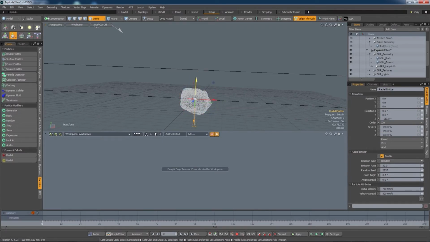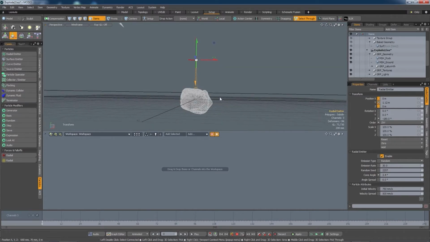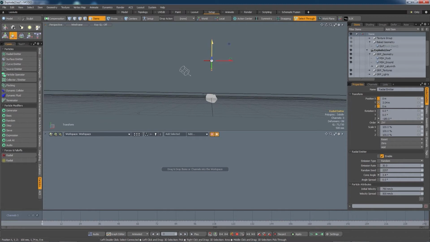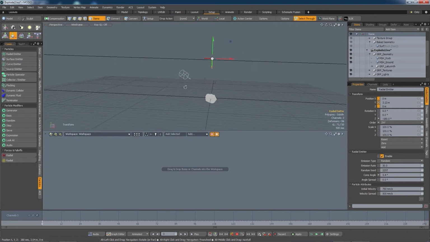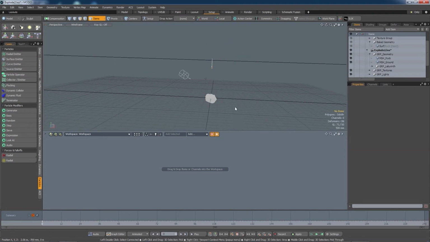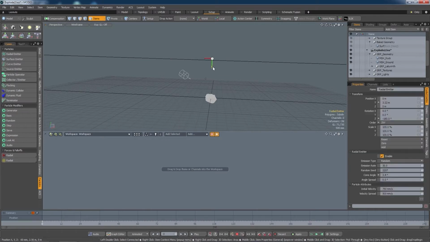Let's move it up some way so that there's some room for the rocks to fall down. That's probably good enough. And we also need to adjust the emission rate. Let's have it fairly low. Let's have 2, and we don't want random velocities. We just want a fixed velocity.